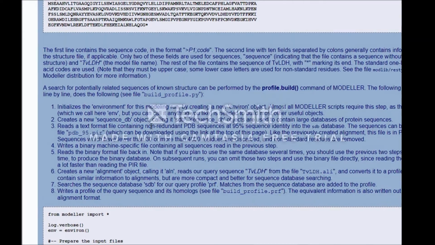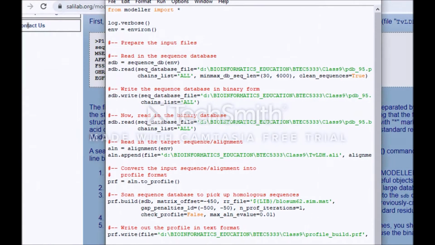Now, what we're trying to do is run this build_profile.py, it's Python code. And this is build profile, profile build, it's exactly the same thing.